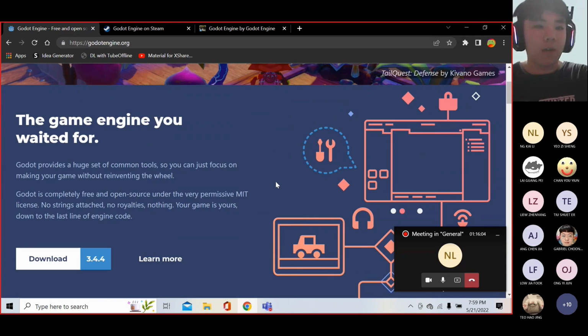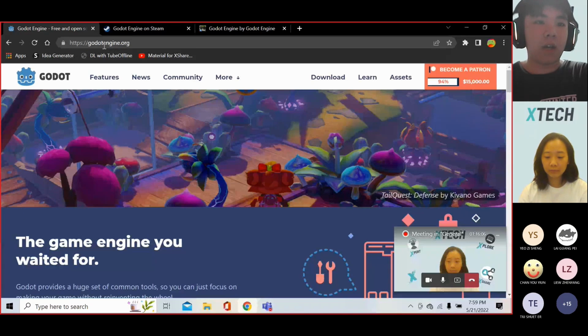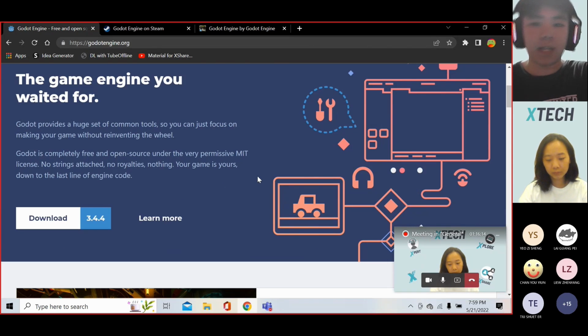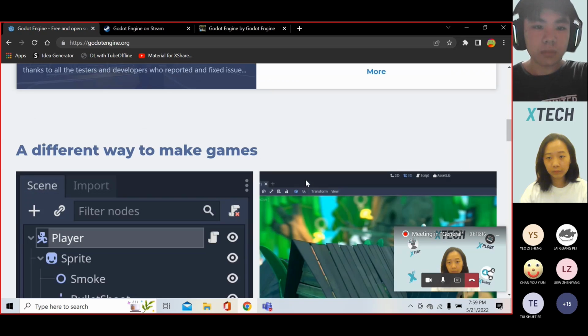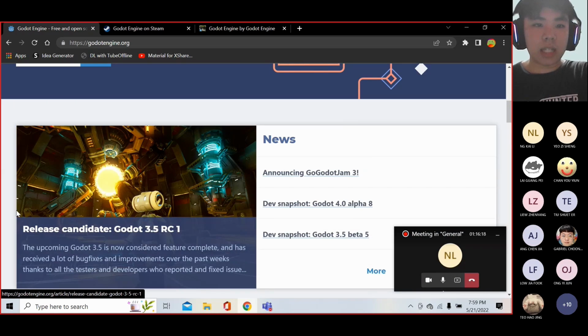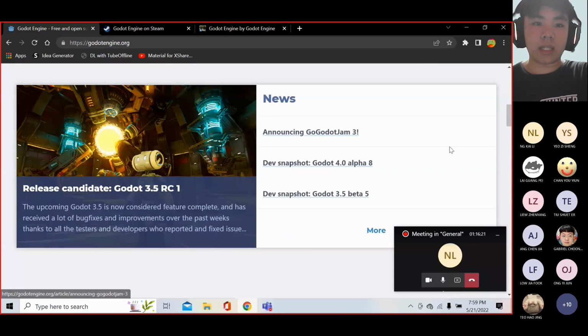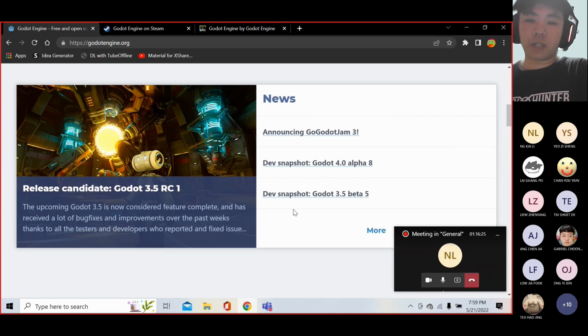So first of all, this is the original website where you can download the Godot engine, which is godotengine.org. You can type it in and you can already get into this website. This website provides everything you need to know about the Godot engine. As you can see, Godot engine is still under development since it's open source. There are some development snapshots of the next one, Godot 3.5 Beta 5, and the upcoming Godot 4.0 Alpha 8, which is what everyone is hoping for.